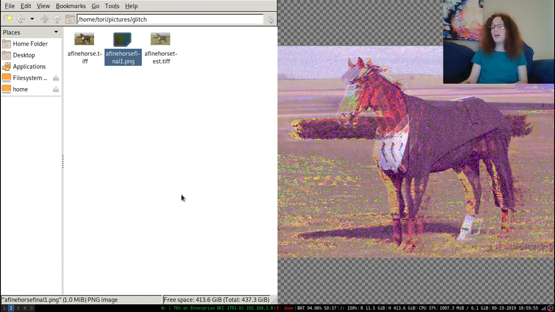Just mess with the programs until something happens. Basically, that's how I figured it out. I messed with the programs until something happened.